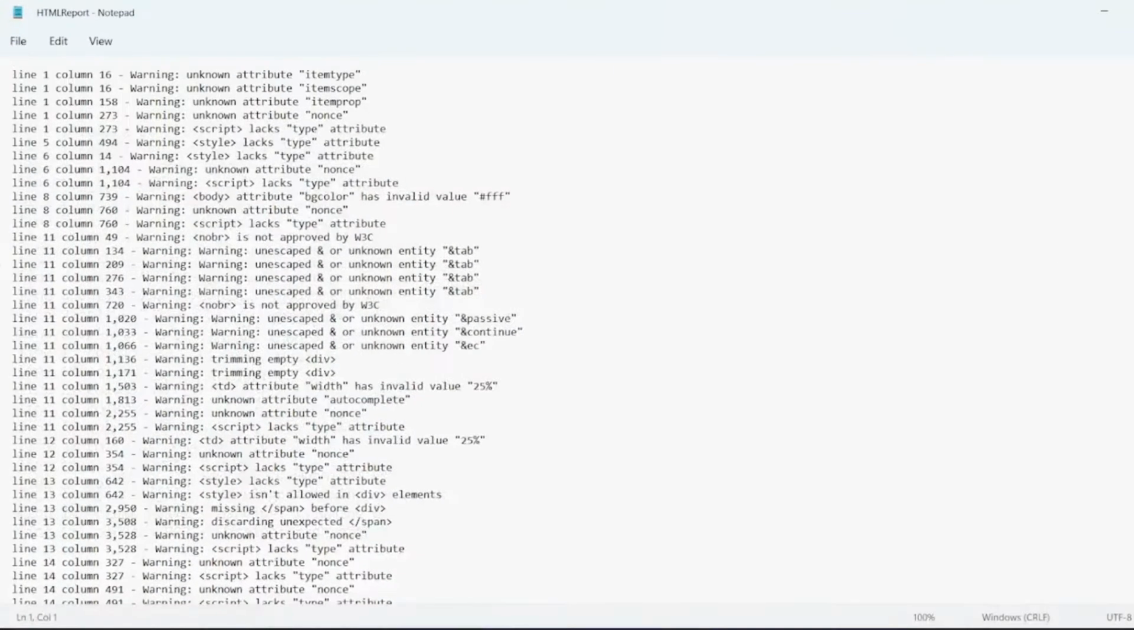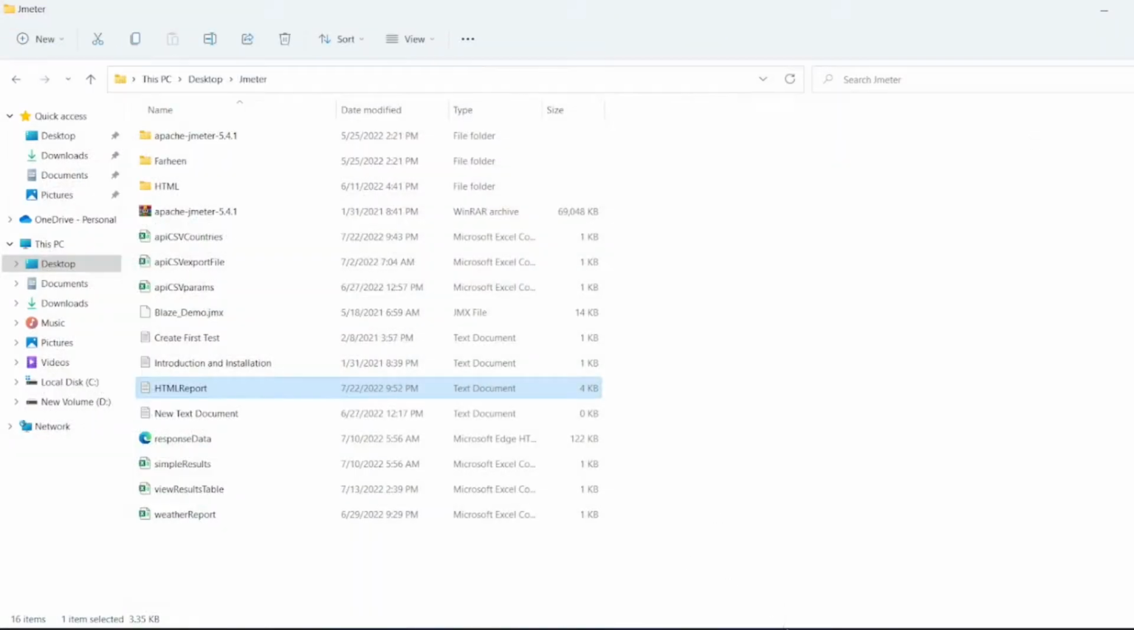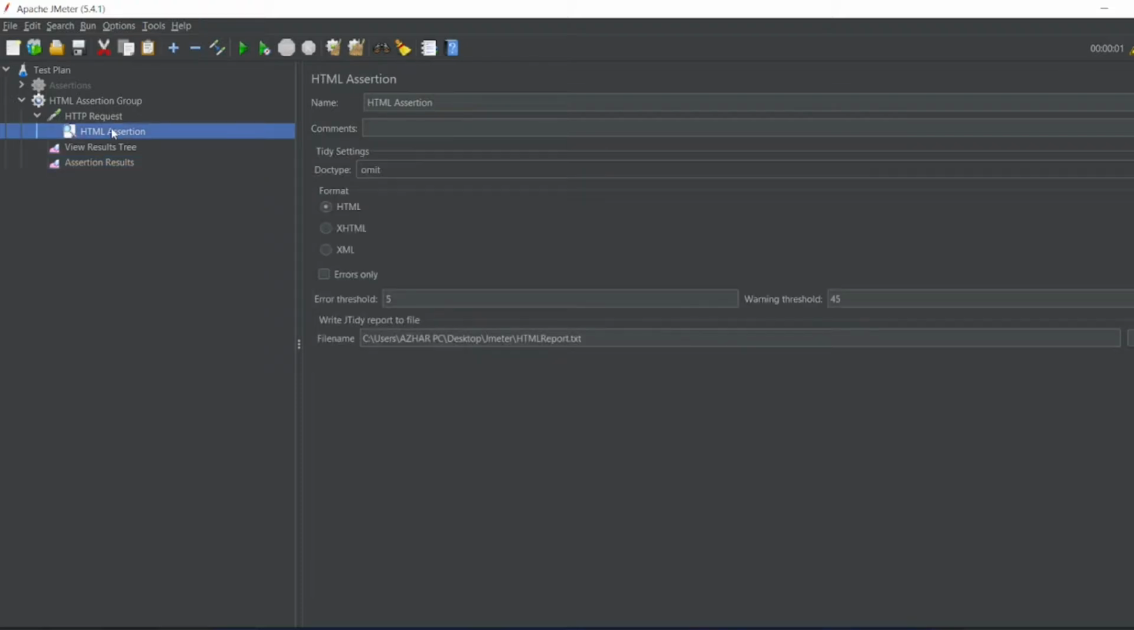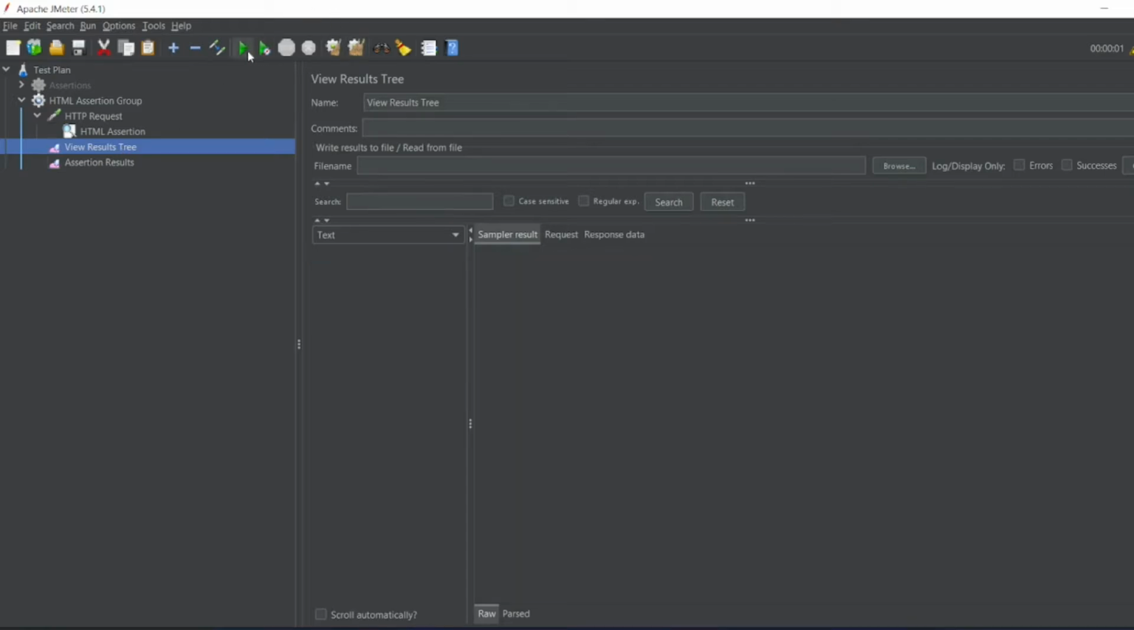You can see here we have 40 warnings and no errors. This will be useful if you're developing web applications and you want to see whether the HTML documentation is proper; you can add it. If I give 35, we'll get an error in the view results tree. Let me execute this. So we got an error.